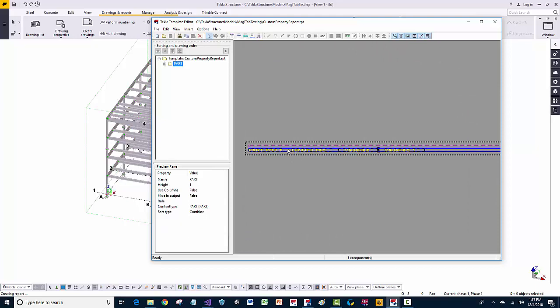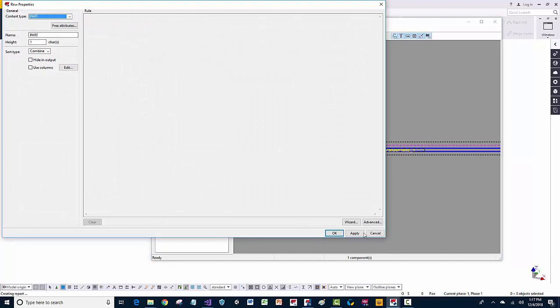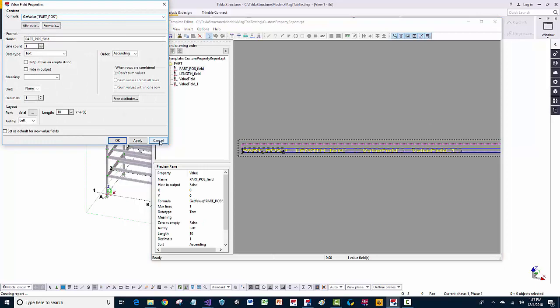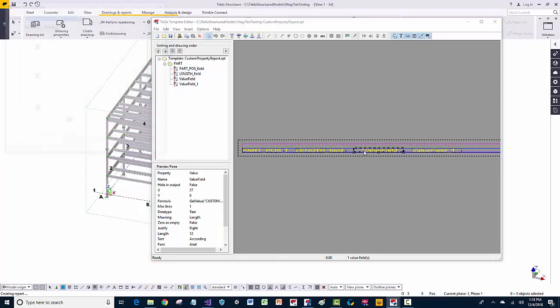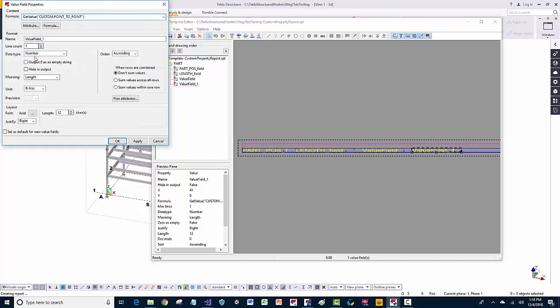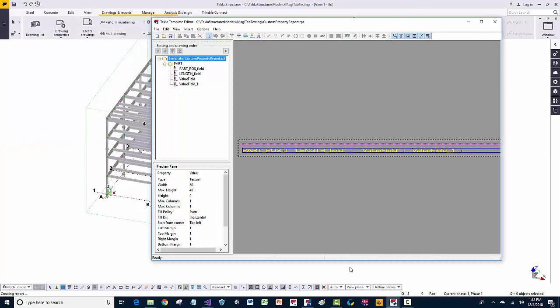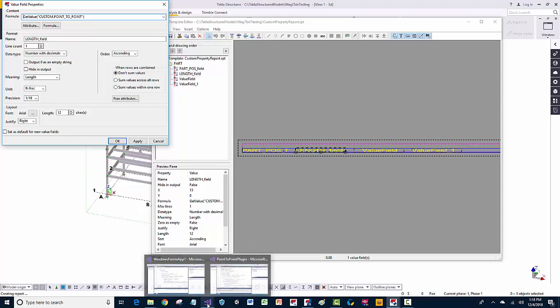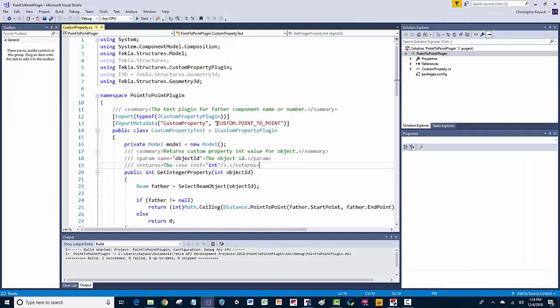Essentially here I've got a part row. This is a part object that's being output from selected parts. I've got my normal part mark, or part position, value field here, but then all I've done is take that custom.point_to_point variable name, and I've done a number with decimals as one option, then text as another option, and a number as a third option for the data type that's being output. Again, this custom.point_to_point is coming from our code, where we defined that name at the top of the plugin in this attribute here.